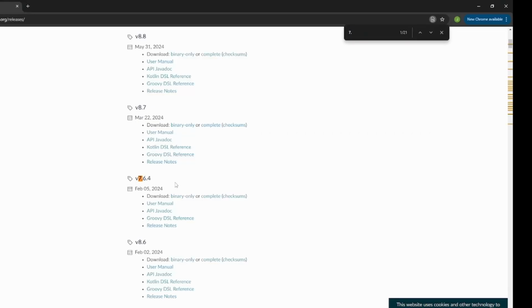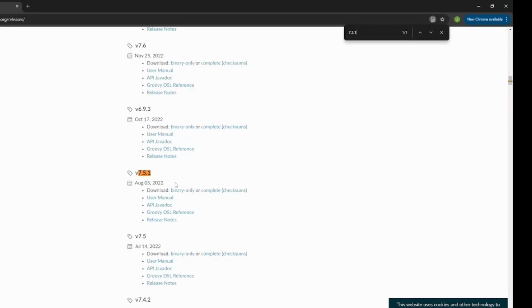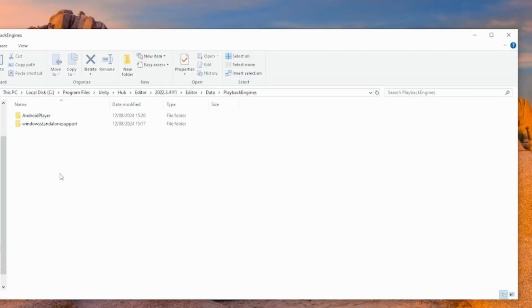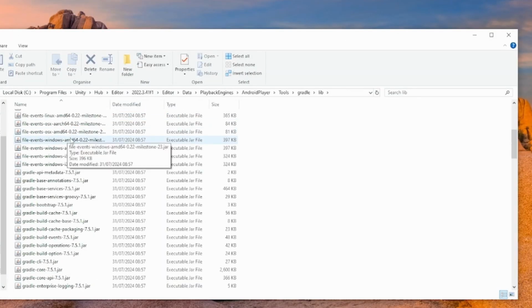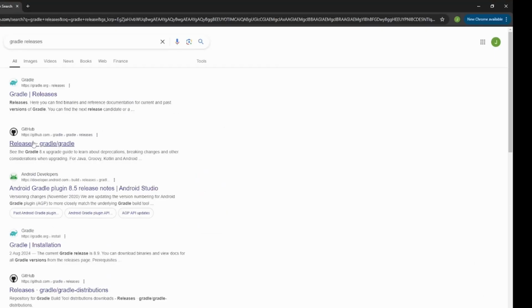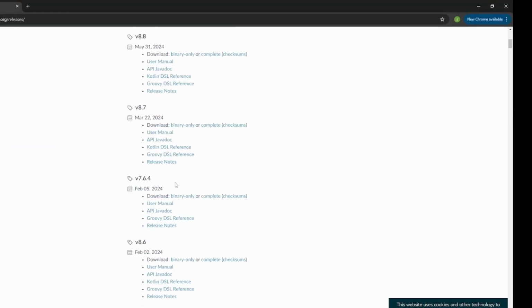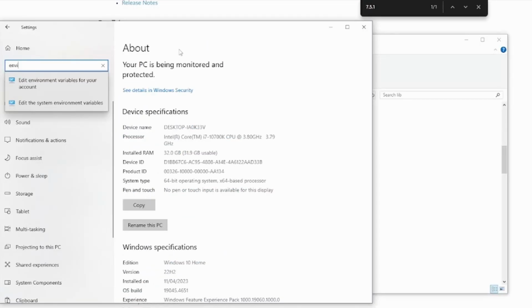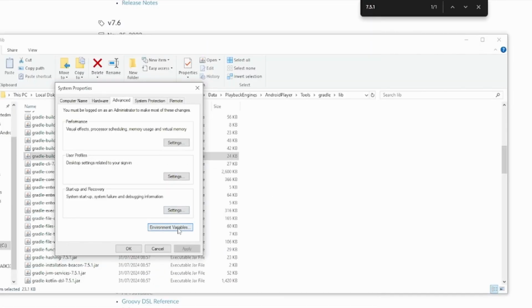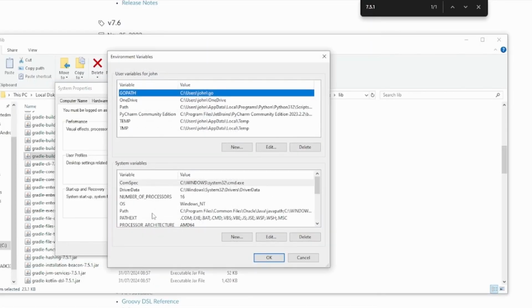So we want to identify the right type of Gradle your Unity project is using. You're going to go to the lib folder of your Unity's Gradle. Now have a look at these files. You can see a version number on the end of them. Now go to the website for the Gradle releases and find that version, and then download it and install it on your machine. Then do these steps to open up your environment variables and add the bin folder to your path. Then restart your terminal or your PowerShell or whatever you're using.